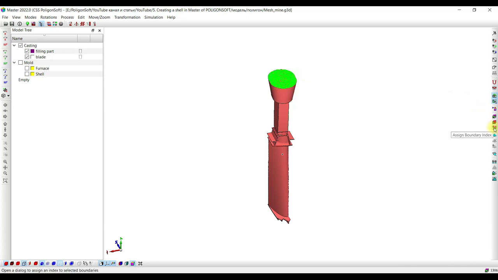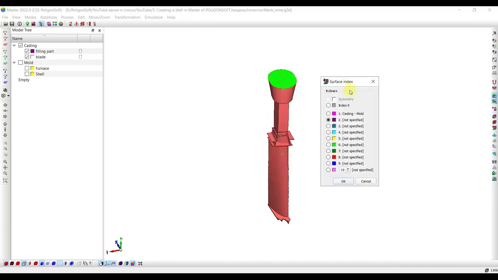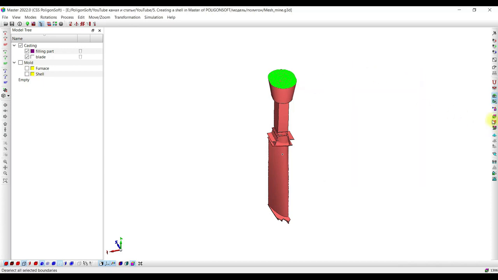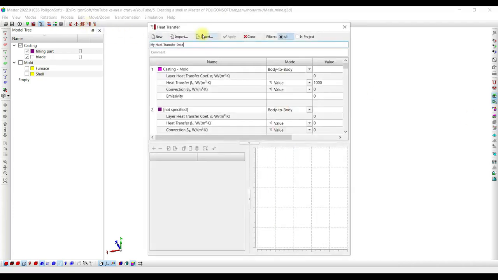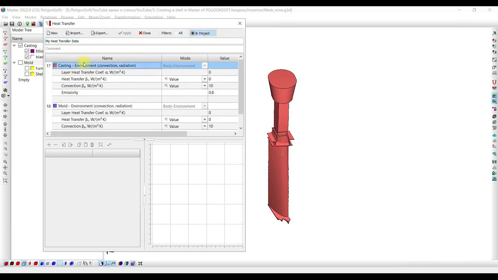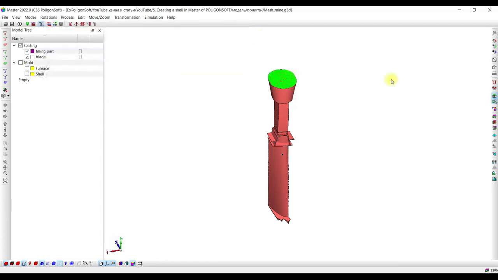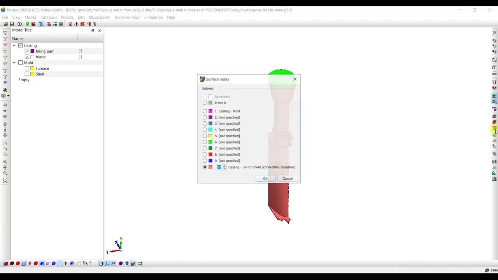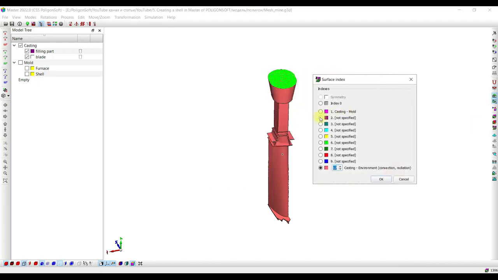We need to set a new index to the boundary, for example 2. The index can be anything except index 17, because the casting now has index 17. If we look in the heat transfer properties, we will see that the 17 boundary applies to the casting and environment. Therefore, we set index 2 for this boundary using the Assigned Boundary Index tool.